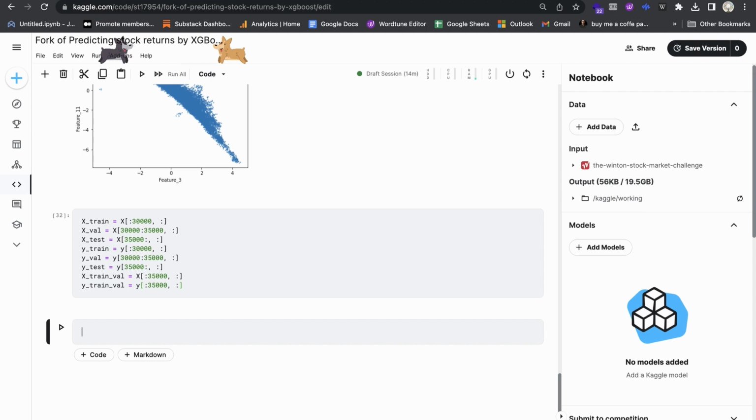The code executes several operations to divide the data into various subsets. Firstly, it designates the initial 30,000 rows of the array x to the variable x_train, serving as the training data. Next, rows 30,000 to 35,000, excluding the 35,000th row, of the array x are assigned to the variable x_val, which represents the validation data. Then, rows commencing from the 35,000th row of the array x are allocated to the variable x_test, standing for the test data.